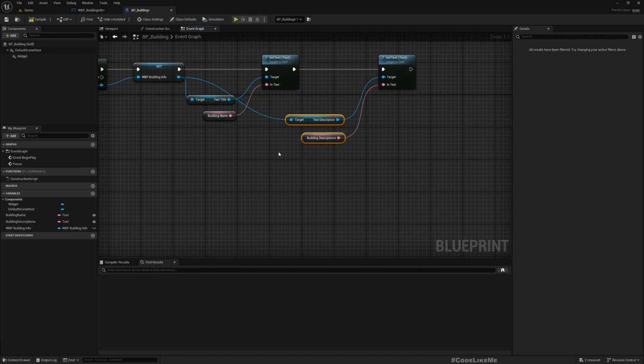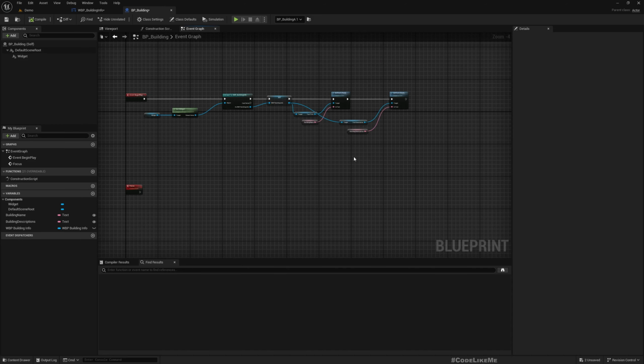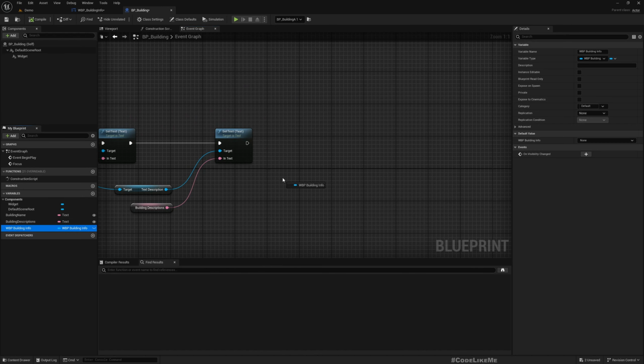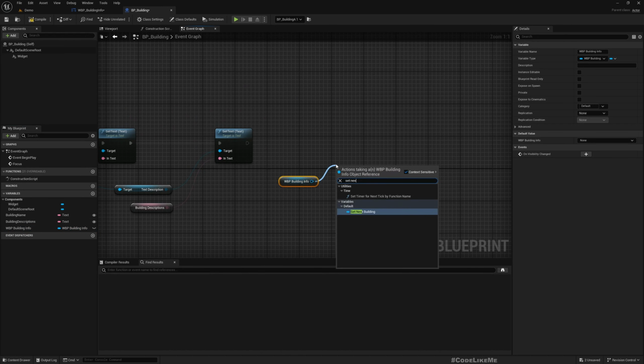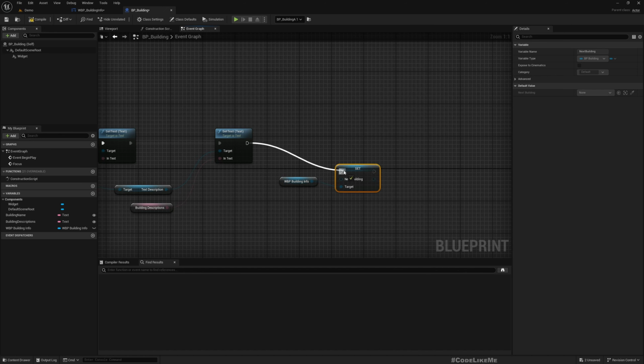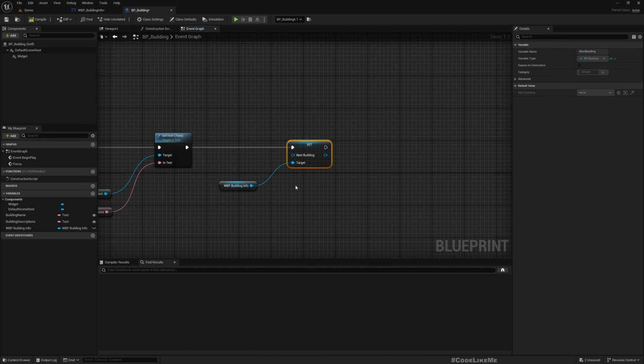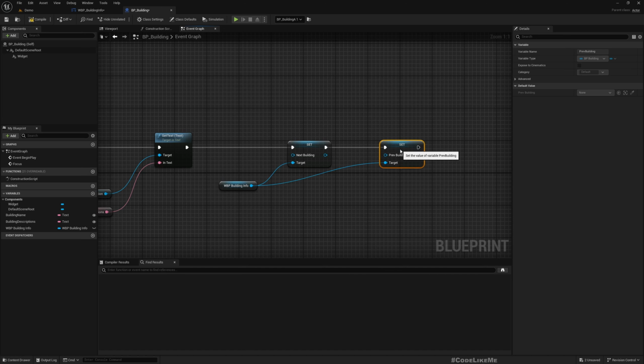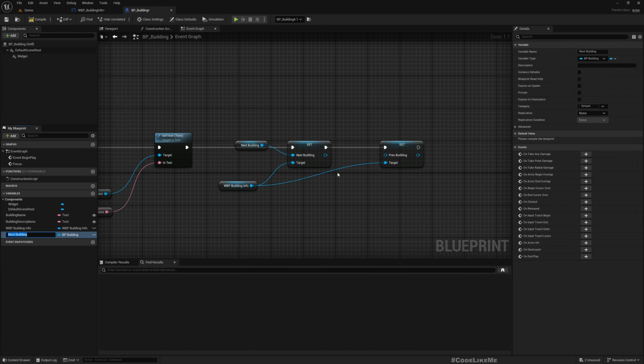Okay, and here I need to set next building and set previous building. So here these should be updated as variables for this actor so that I can assign them in the world outliner.